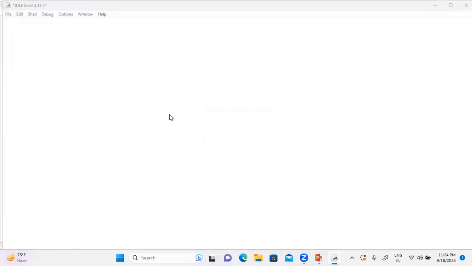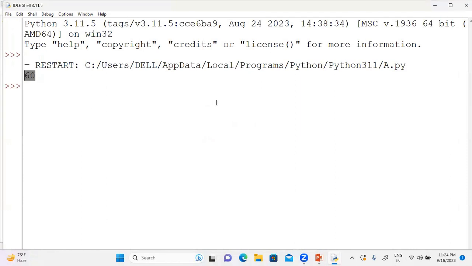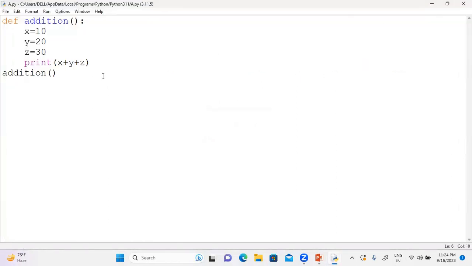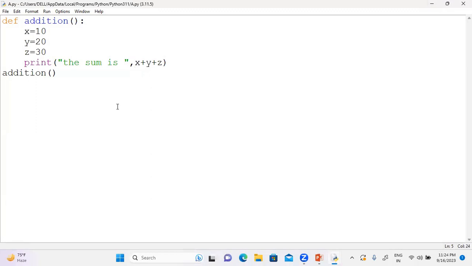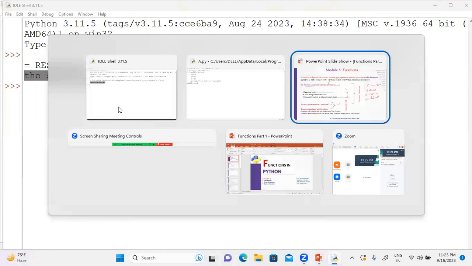Okay, so let me run this. I want to save, it is asking me to save. So you can see the output is 60, right? So the sum is 60. If you want to print the sum like a user-guided statement, see, the sum is like this. So let me run it. So the sum is 60. So what I have done is I just defined a simple function named addition. I have considered 3 variables, and what the function is doing is just adding the 3 numbers, right?